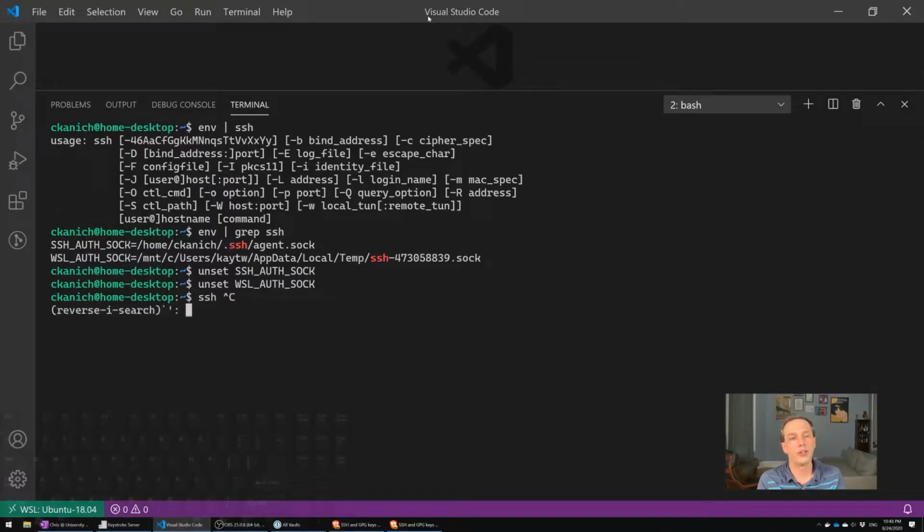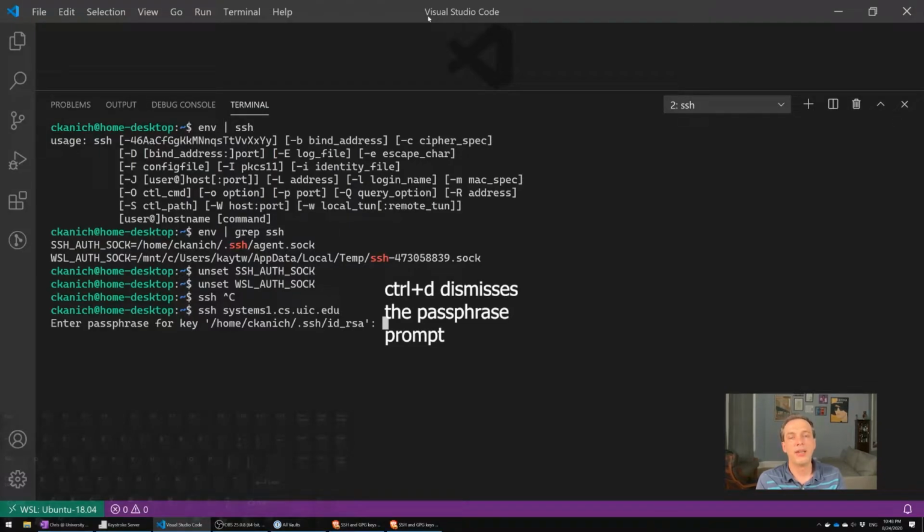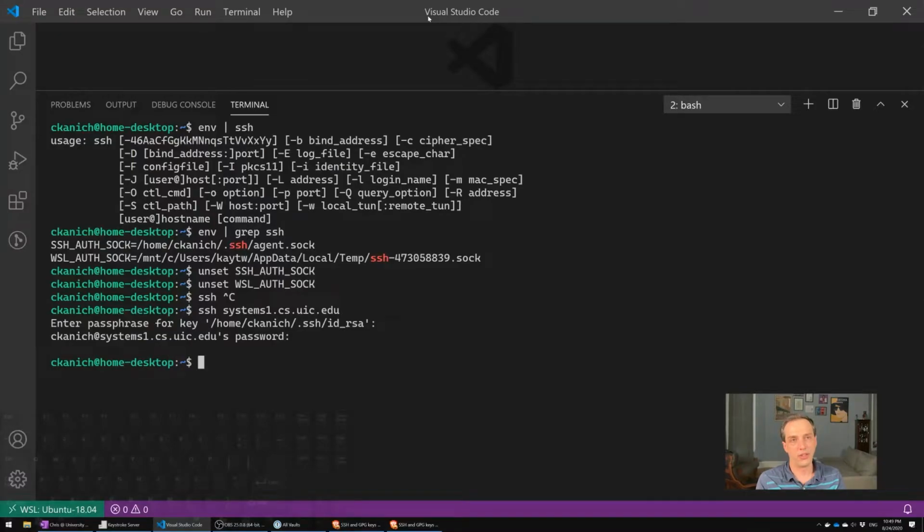So if I were to try to SSH into systems one, it's going to say, hey, you need to use a key, or you need to enter in a password. This is where you would be if you weren't able to log into those machines. So I'm going to, first off, remove this key, because that was from a previous version of this talk.